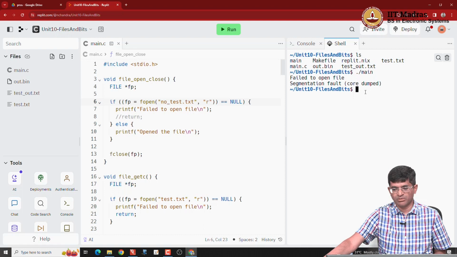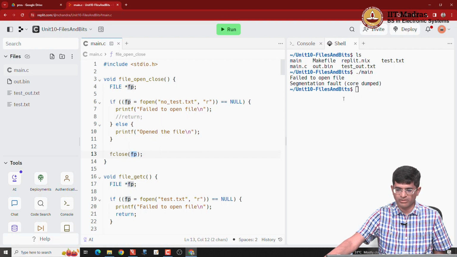So hopefully you remember that segmentation faults happen when we are doing something inappropriate with memory, trying to access memory that we are not allowed to. And if you think about it, that is actually what is happening here. I am trying to run an fclose on a null pointer, and if I try to fclose a null pointer, that is a segmentation violation and should basically give me this error that I see out here.